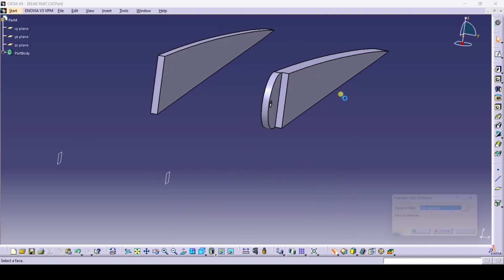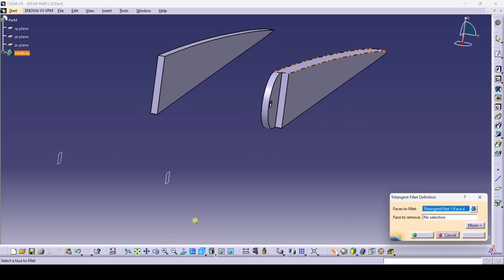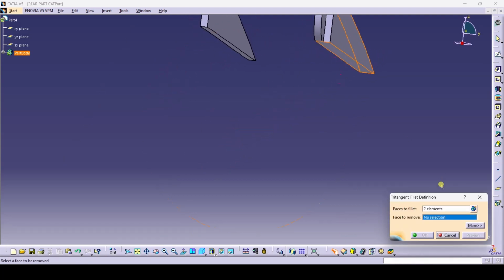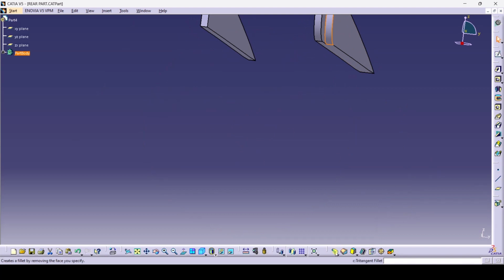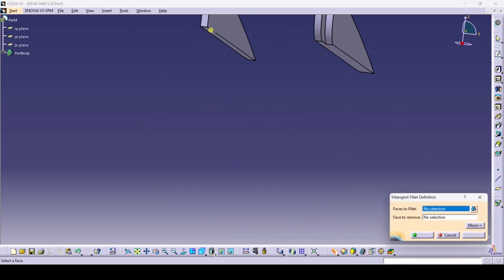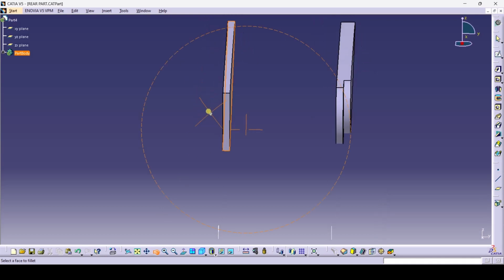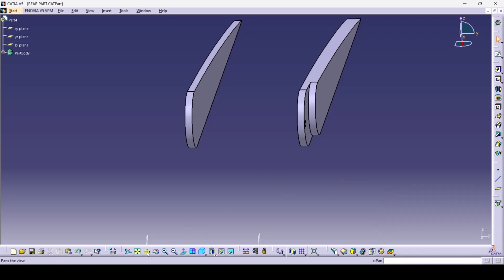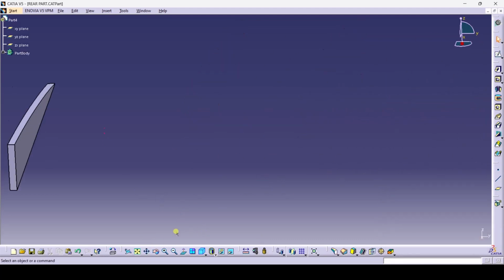The same procedure here. Faces to fillet is upper and lower surface. Then faces to remove is this flat surface. Give OK. Similarly, everywhere you can give faces to fillet as upper and lower surface. Then faces to remove is this flat surface. Like that, you can continuously give for all the ribs.